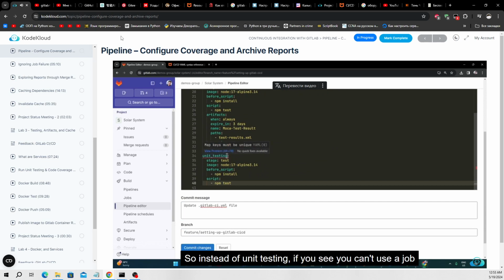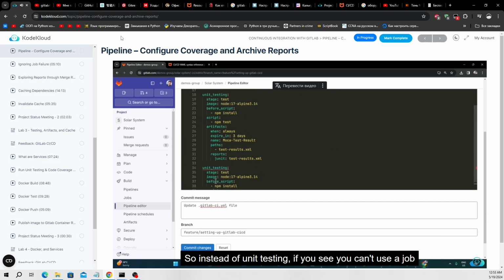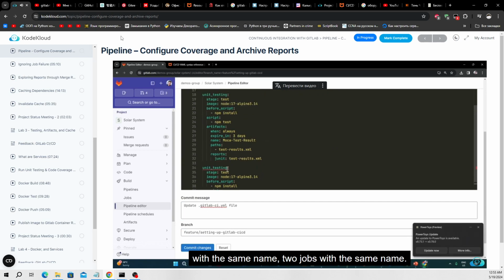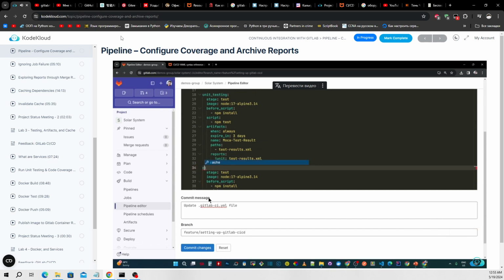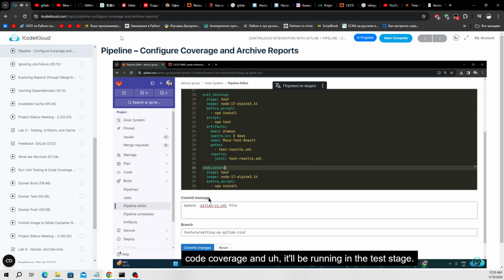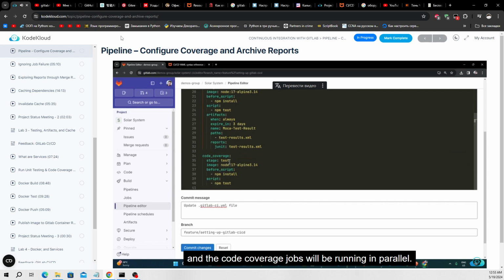Instead of unit testing, if you see, you can't use two jobs with the same name. So let's go ahead and change the name to code coverage. And it will be running in the test stage, in parallel. So both the unit testing and the code coverage jobs will be running in parallel.